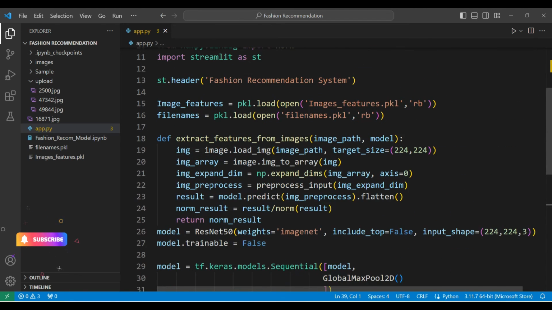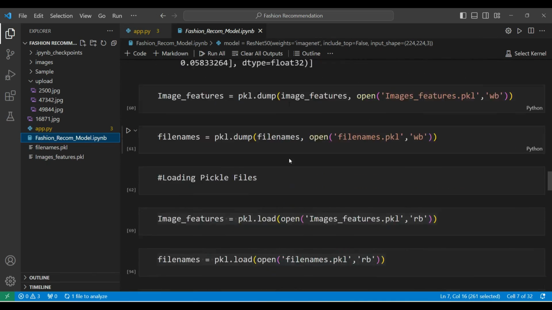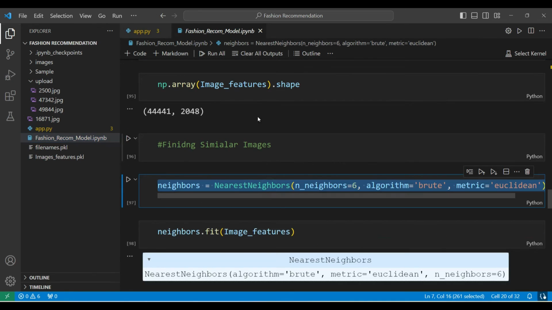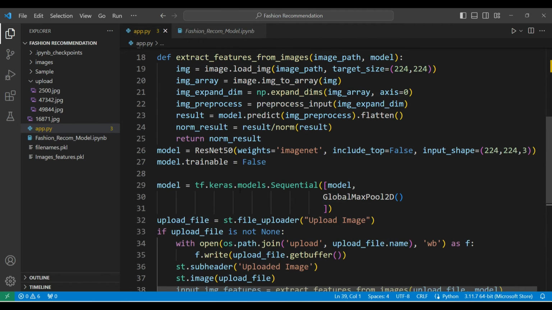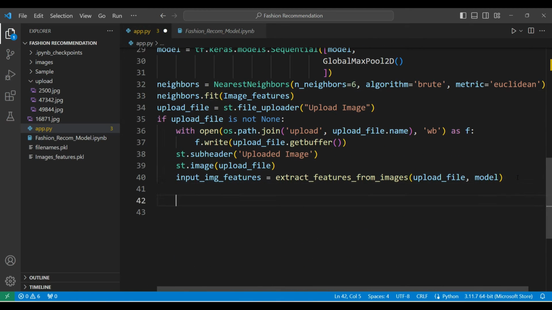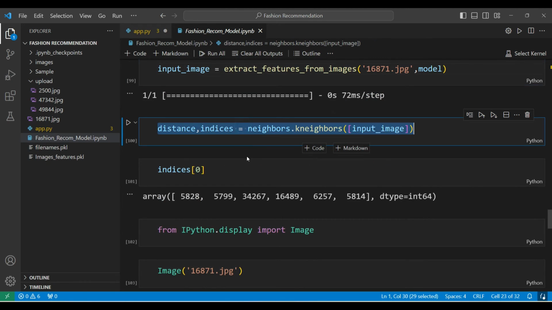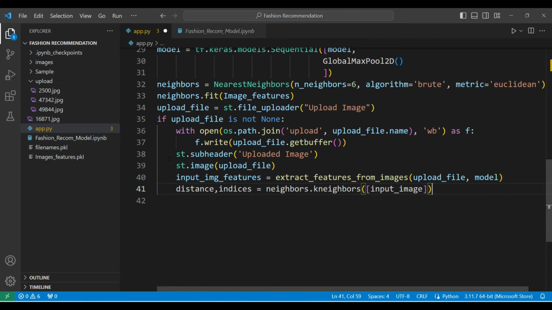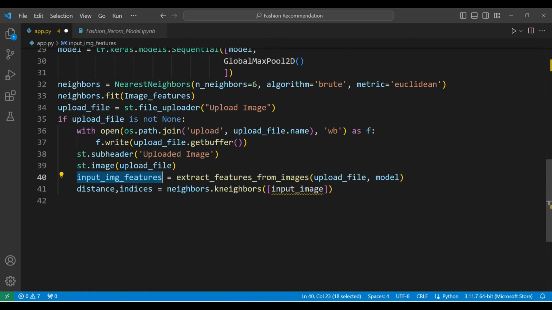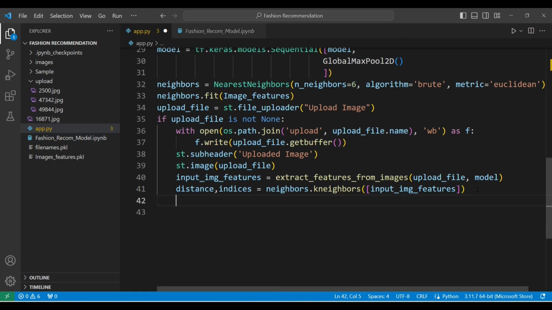And we have created the nearest neighbors as well, right? No, we haven't created. We have to copy paste that nearest neighbors as well. Where is the code for the nearest neighbors? Yeah, here it is. Nearest neighbors, copy the code, and here we are going to fit it. And here to identify the indices, we need the distances and indices, here input, input image features. We have copied the necessary code. Now we got the indices.